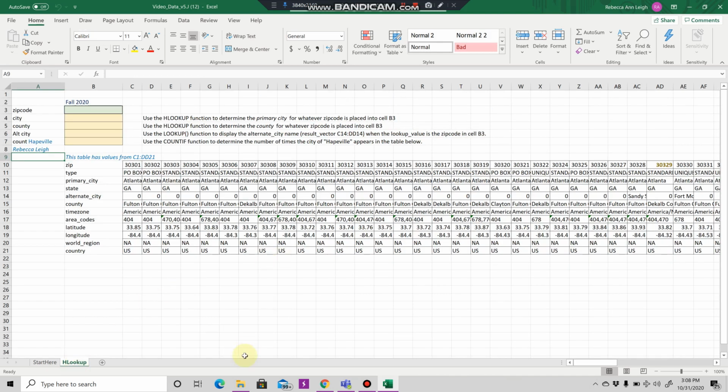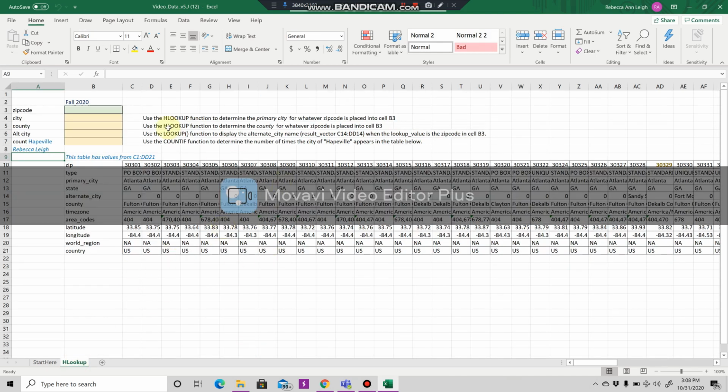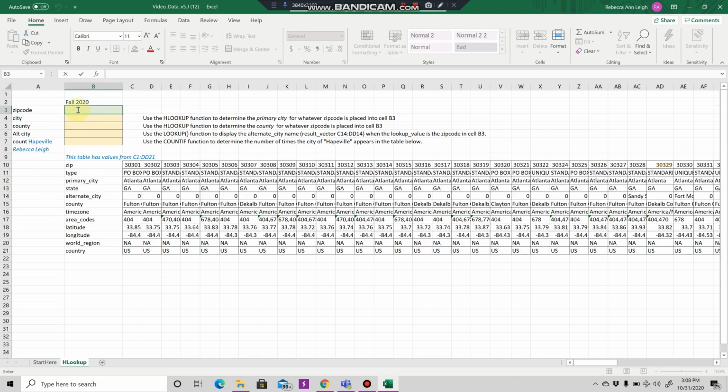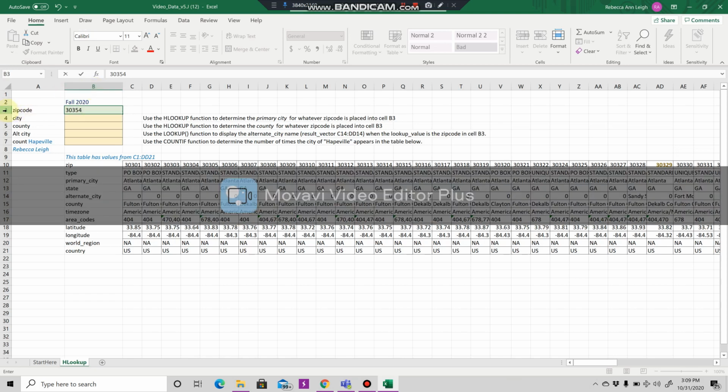As you see, here's the worksheet that includes all of our data that we're going to be needing for the H lookup function. And here we're going to start with putting in our zip. This is going to be our lookup value, also known as the information that we already know. We're going to be using zip code 30354 and refer to the cell's names as the column and the row it applies to. So this is cell B3.